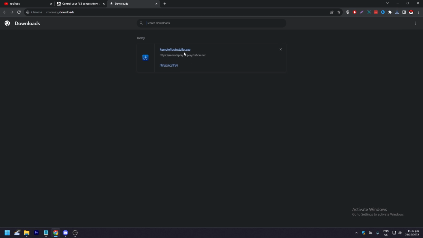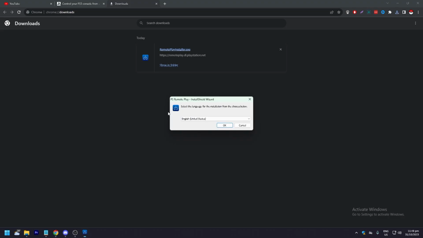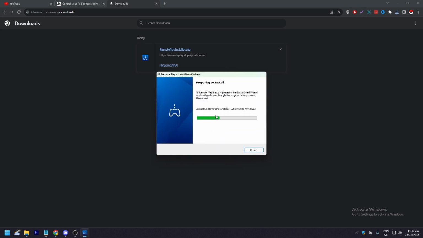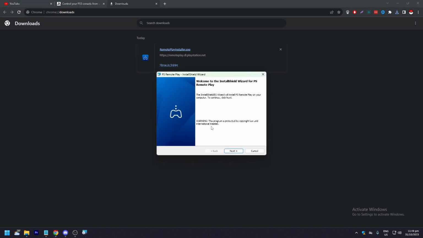So all you need to do is click on it, click on the installer, and just click on yes. And then you're going to choose language. English United States is okay. And it's going to start extracting. And we just need to wait for it to finish. And as you can see, this is the installer.